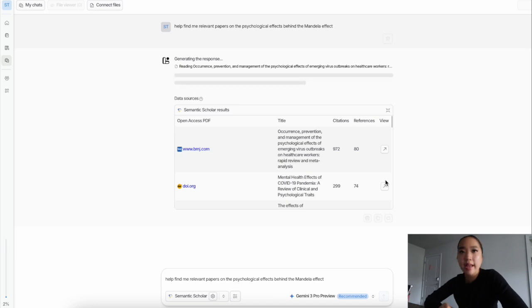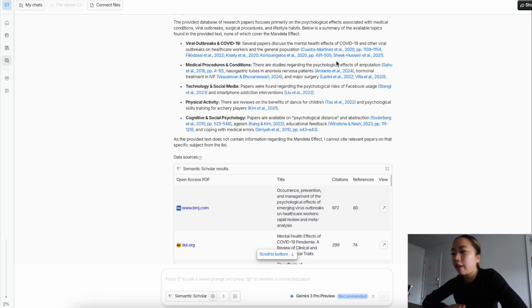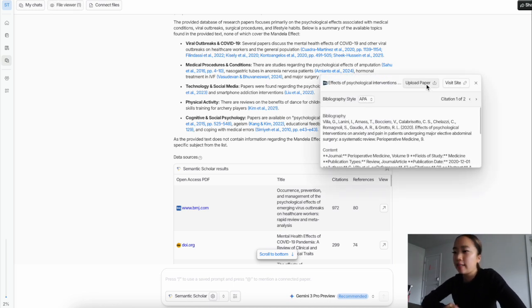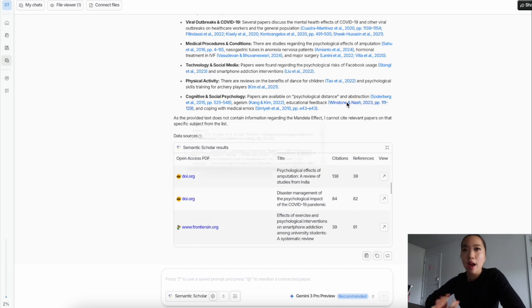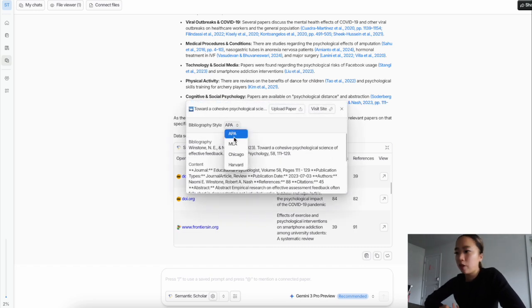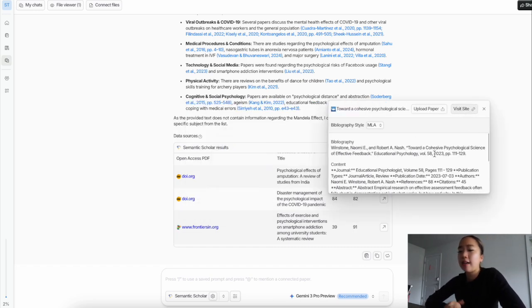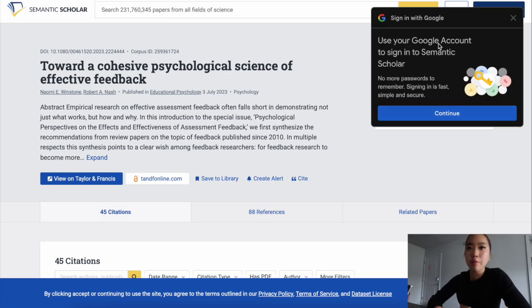It did not disappoint. I got a gold mine of knowledge from scientists and psychologists experimenting with different theories. For every point it made, it attached the exact paper it was referencing, so I could double check everything before anyone asks what my source is. Everything is super trusted. And with one click, I had the option to add it to my reference manager, visit the source, pick from different bibliography styles, and even preview the content.